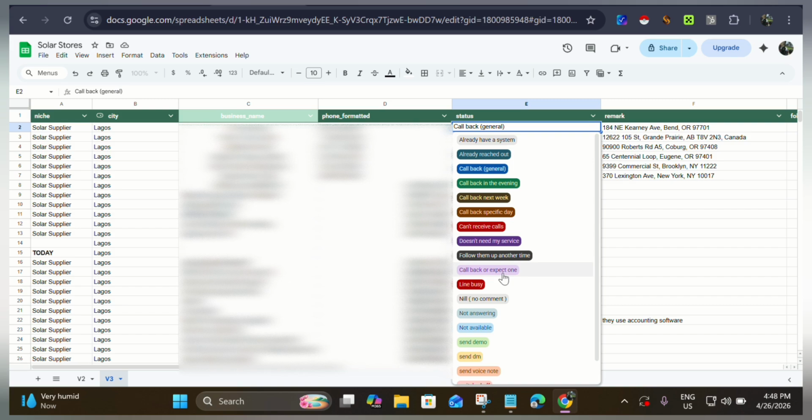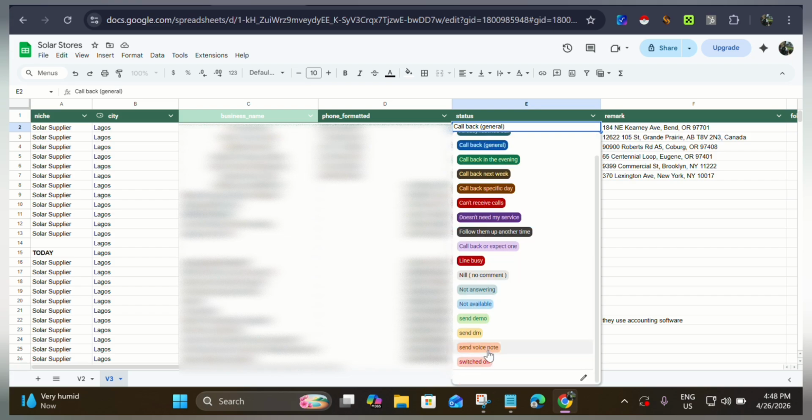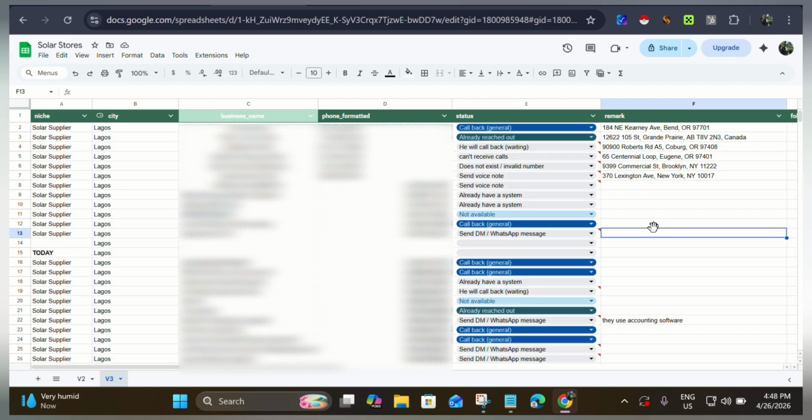Call back or expect one, line busy, not answering, not available, send demos, send DMs, send voice notes, switched off, which I now call back. And I'm not very consistent in this because some of them I don't keep track. One thing I know is that follow up is very stressful. But since it's my first time, I've not closed enough clients, so I still need to do follow ups.